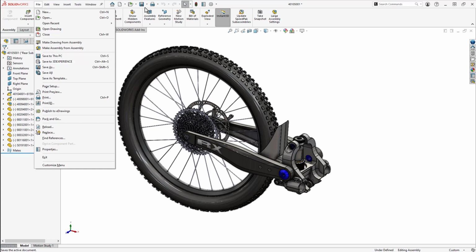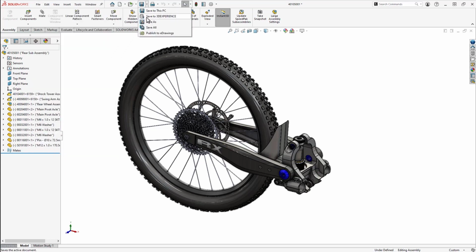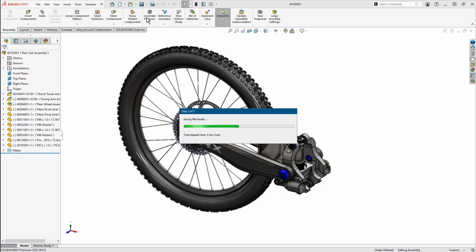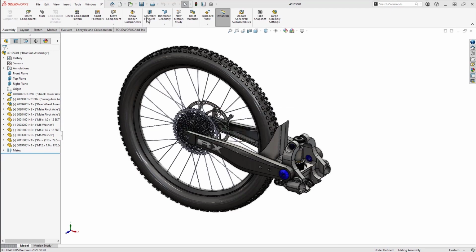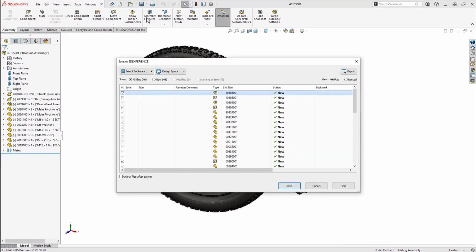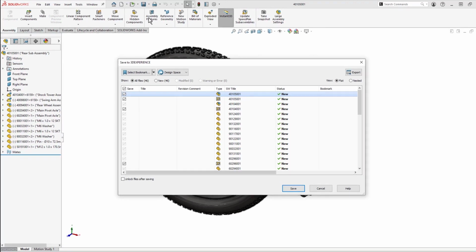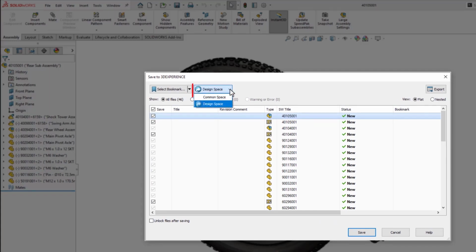Control-Alt-S is there if you're a keyboard shortcut fan, or the Save to 3D Experience button is also on the toolbar. Pretty much what we've always done, it's just a slightly different command to specify that we're saving to the platform. Now here you can verify which collaborative space you'll be saving into and change it if needed.